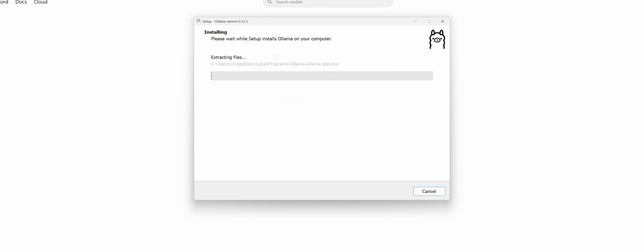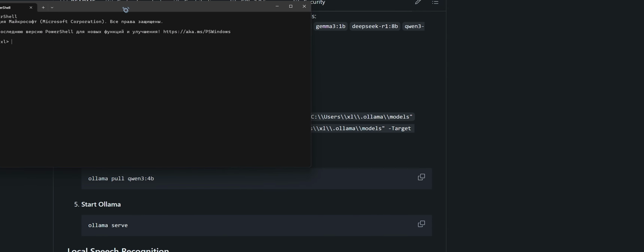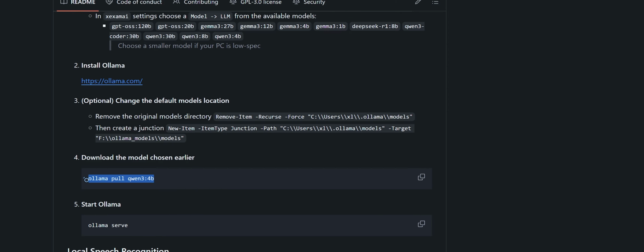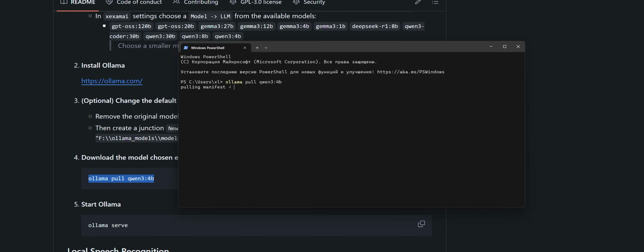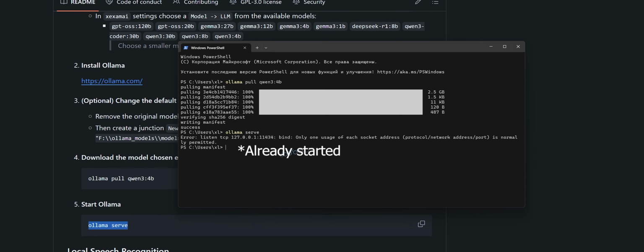Download the needed model by running Ollama pull in PowerShell. Start the local server with Ollama serve if Ollama isn't running. Install and run Faster Whisper according to instructions in its repo. In Exam AI, switch to local mode for transcription and/or AI and try using it.